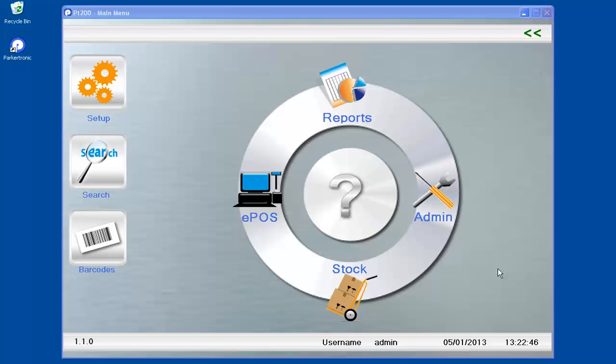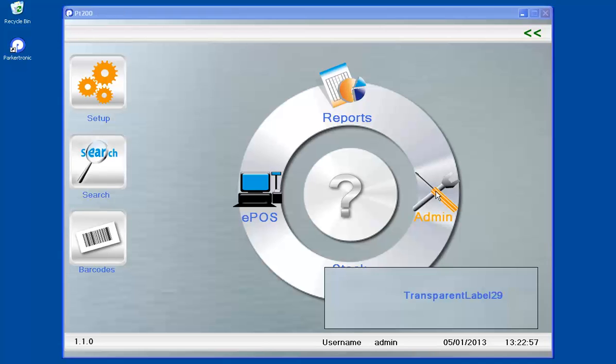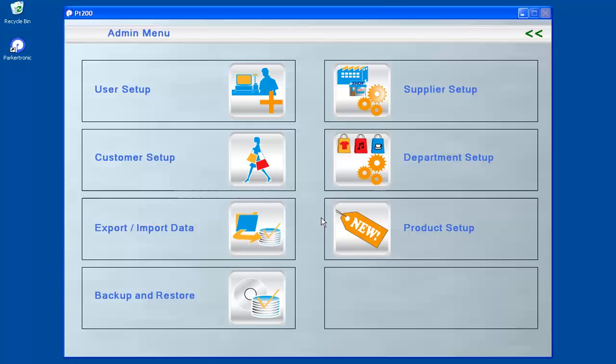In this tutorial we're going to show how to add products to the Parktronic PT200 store management and ePOS system. So if we select the admin button on the main menu, that brings up the admin menu from where we can select the product setup switch.